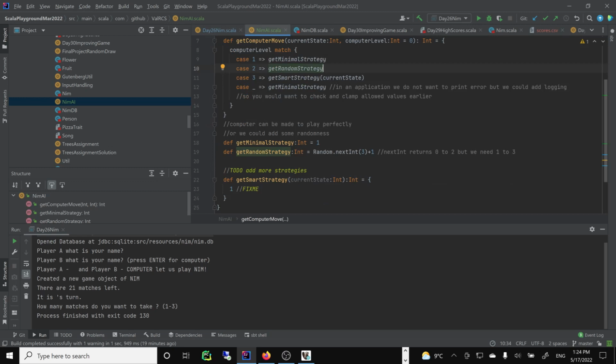Again, these are internal. You can think of these as private methods. Of course, you can access them directly. So again, current state. Of course, there has to be some sort of logic here. This will be something for you to decide. You can use case. You can think of something here. So get smart strategy.